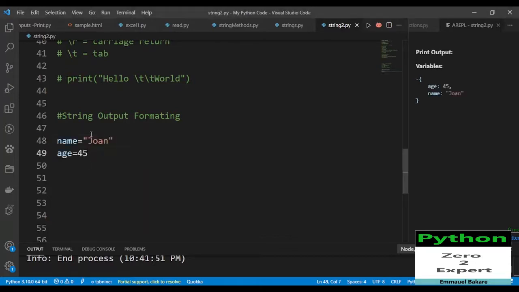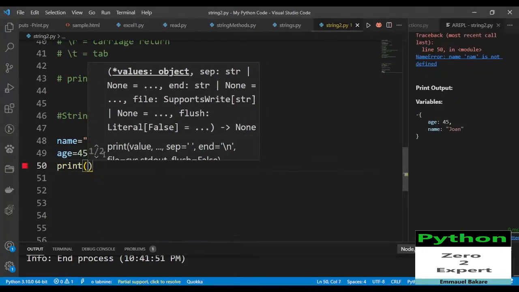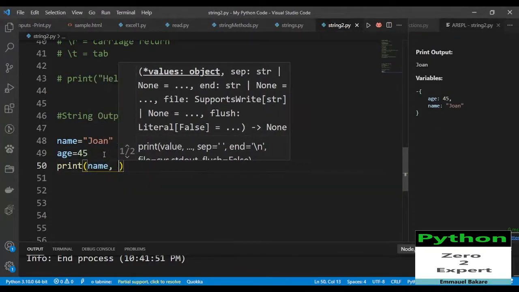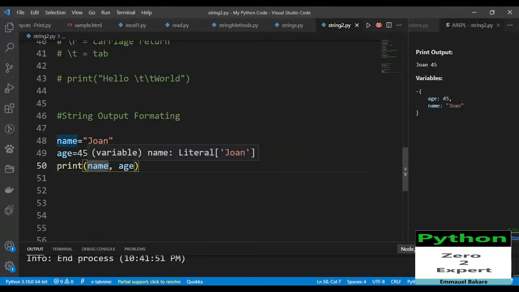Let's take an example. I have here two variables. One is name and the other is age. One is a string and the other is an integer. I can print these out, say name, comma, age. It's actually going to print out the name and the age. But there are instances where I want to print this out with a statement. This is where we'll need to use the format command with the print statement.